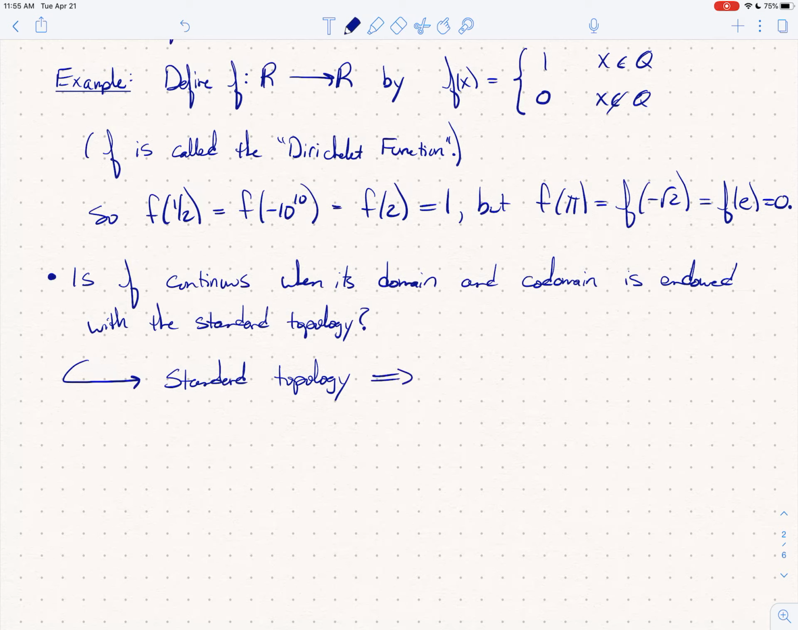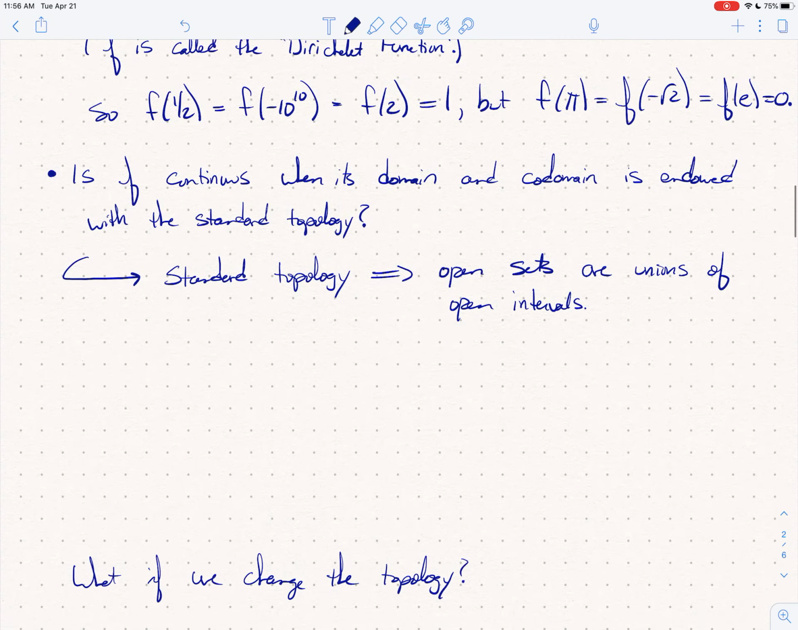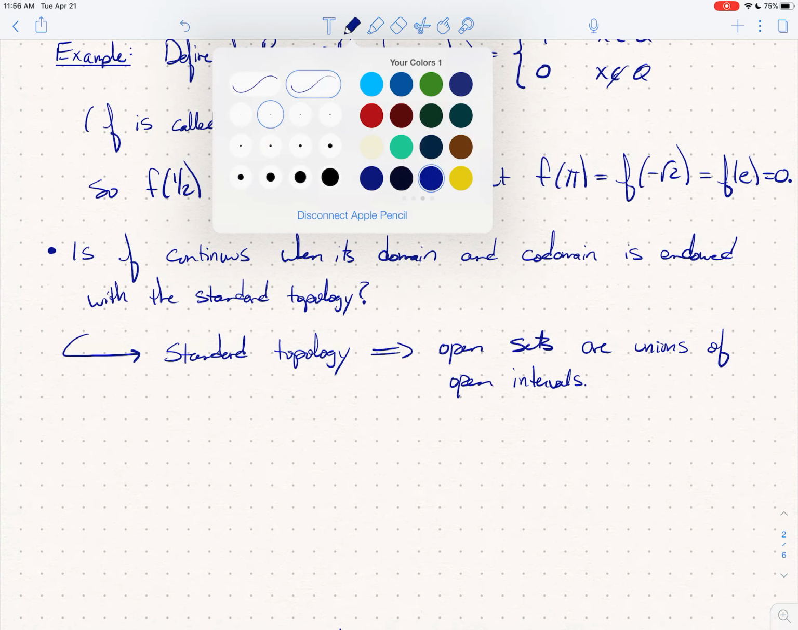So for the standard topology, you can think of the definition, but really the key that we learned later on was that open sets under the standard topology are just unions of open intervals. So you're an open set if and only if we can write you as a union of open intervals of finite length. And we covered that earlier in Chapter 2. We saw that the set of open intervals form a base for the standard topology, which is really nice to know.